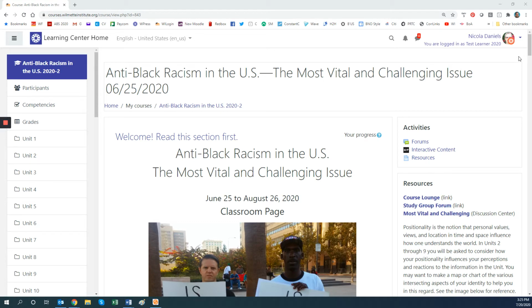You go to your profile. So you're going to go to the top here where you see your photo. Here I'm logged in as a test learner. And you're going to click on this little arrow. And one of the choices is preferences. There's a little spanner there for preferences. So you click on preferences.